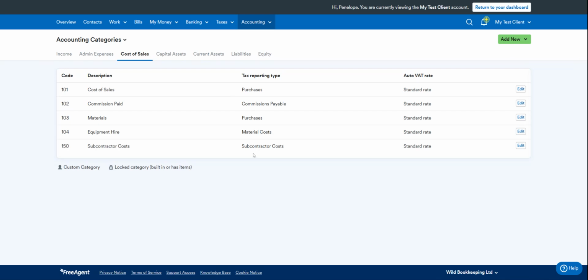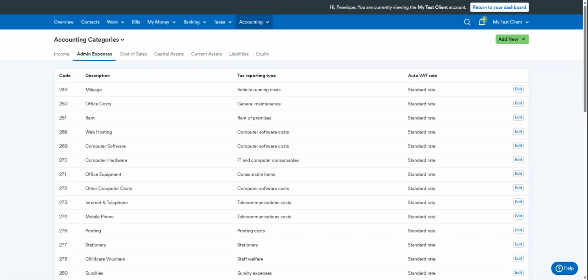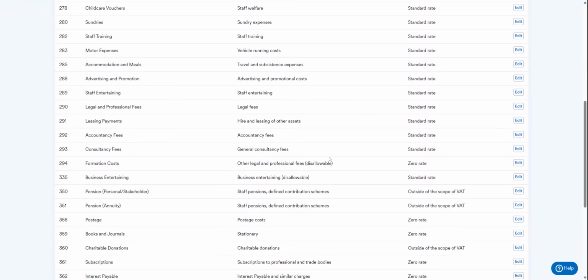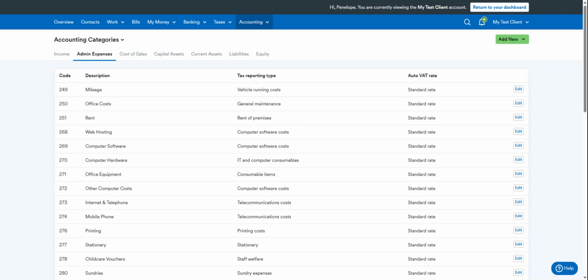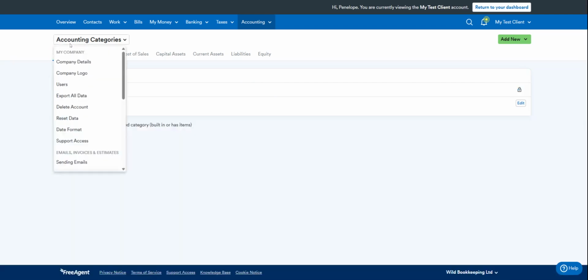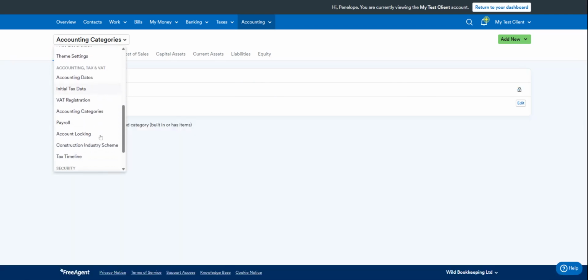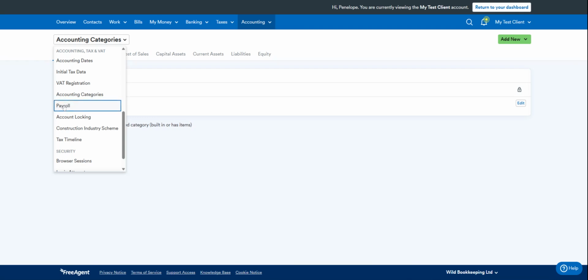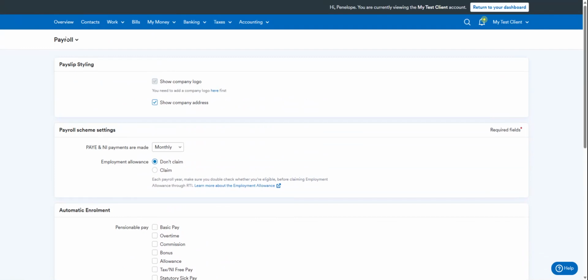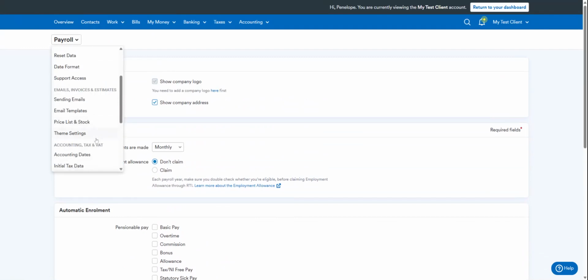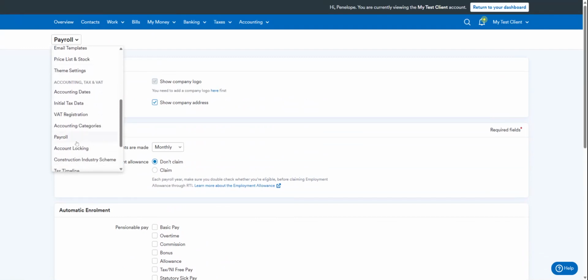And this tax reporting type, this will tell you where it's going to go on your self-assessment tax return. So again, if you're not sure about any of those, do get advice from a qualified professional and they'll be able to let you know. Please post in the Facebook group if you're not sure, and I can help you as well. So that's your accounting categories. Payroll is if you're running your payroll. So that's where you can set that up. I would suggest if you're running payroll, unless it's a very basic, simple payroll, get some advice on that one.